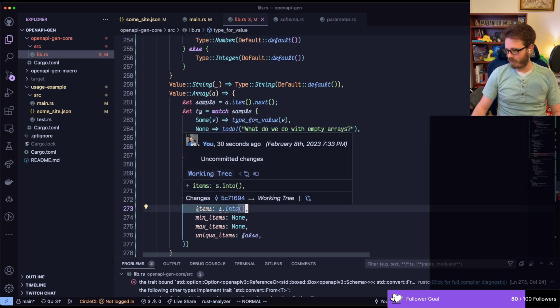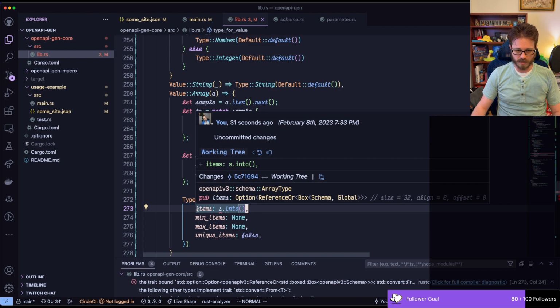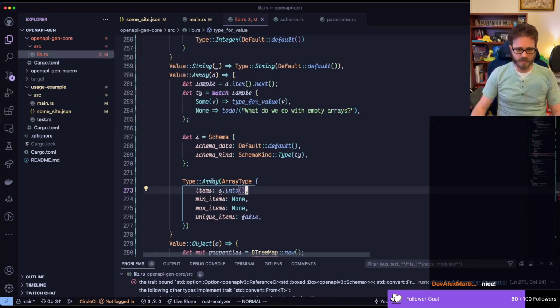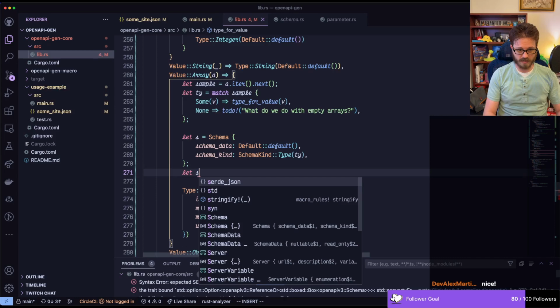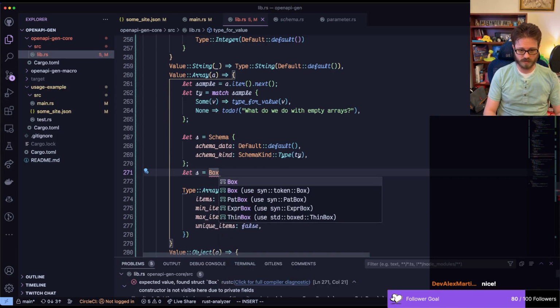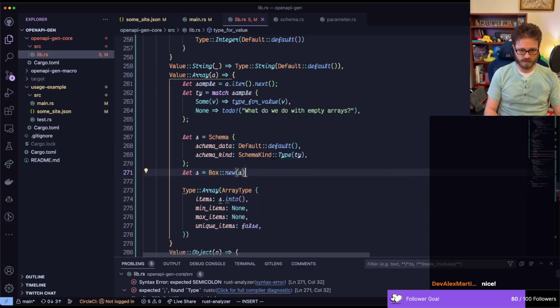Okay, I'm so close to figuring out what the type is here. It wants to be an option. Oh wait, so I could have given this a none the whole time, but I don't want to because I have a little bit more than that. So I can box the schema. Let s equal Box::new of s. Like that's easy.